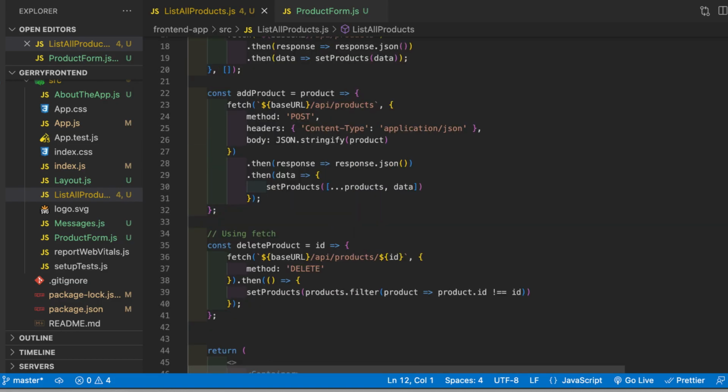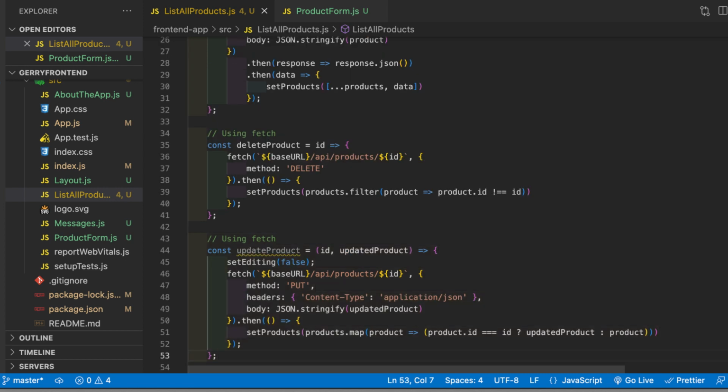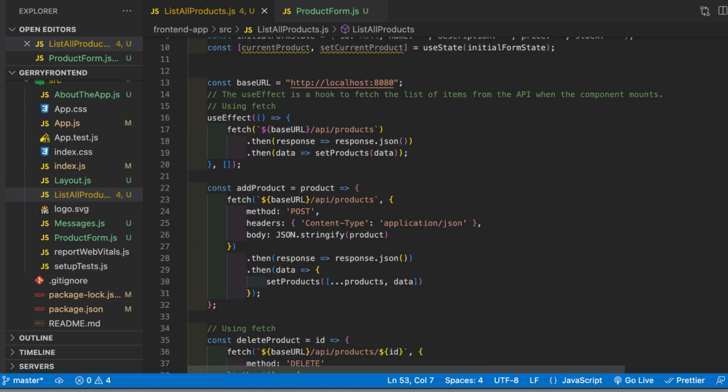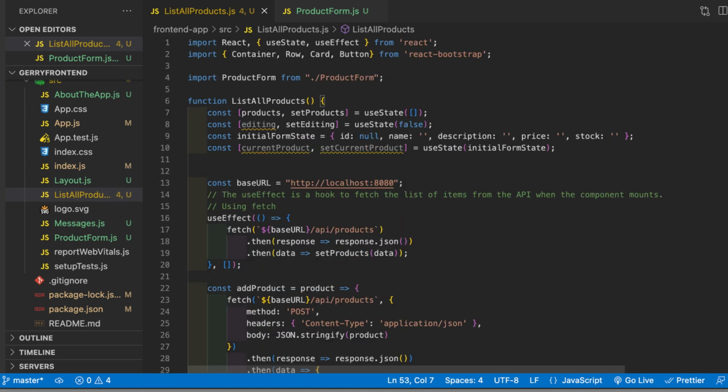We can add after the delete or wherever, but before the return. So once again, we haven't used the update yet. Yeah, the update function. And we have to use these things as well. We see the warnings really coming.